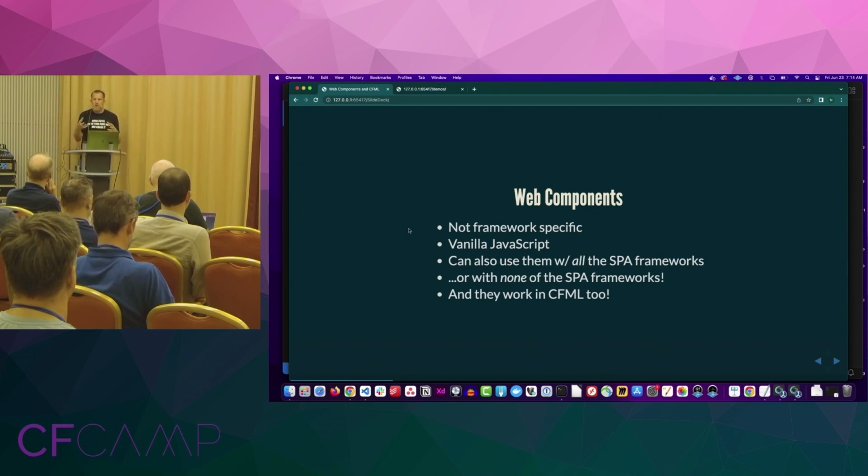They are by design separate from any of those environments. You drop them in. And as far as your React app or your Vue app is concerned, it's another tag I can use, just like div or table or whatever. And of course, they work in CFML applications because it's pure JavaScript. It runs after all your CFML has been processed.